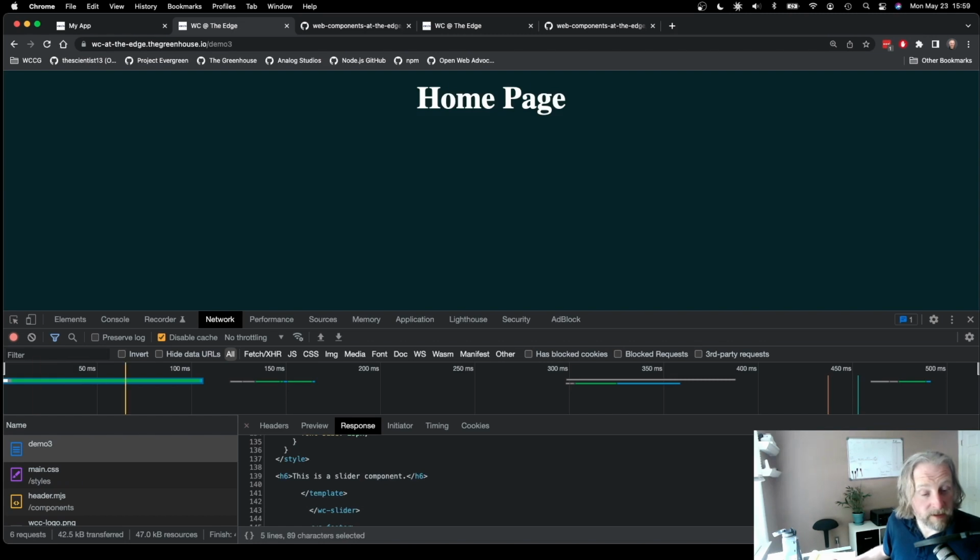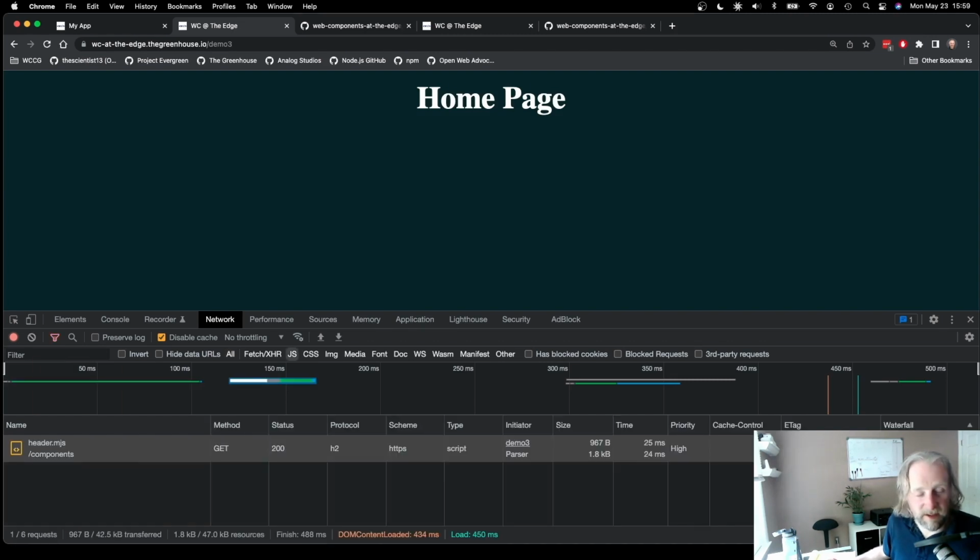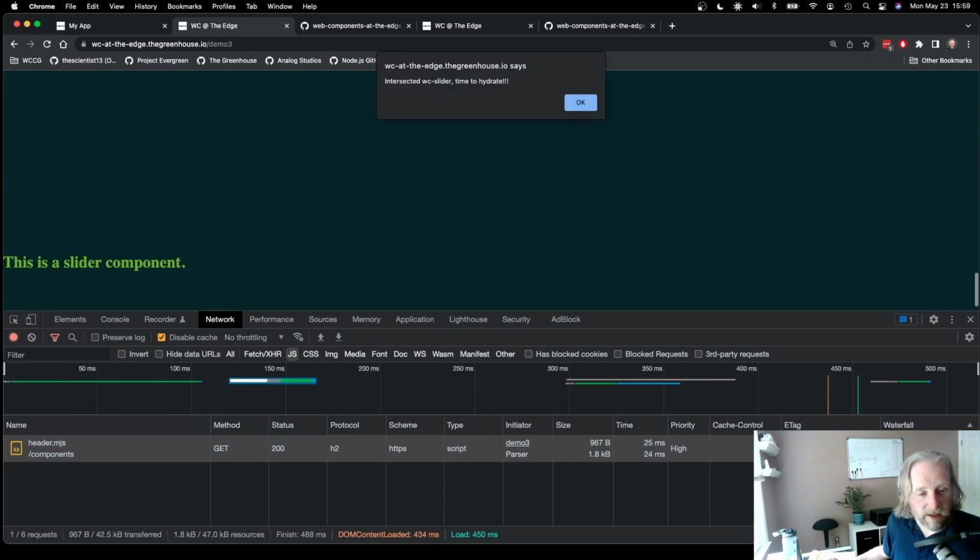Let me filter for just JavaScript. So still only the header component. We're going to scroll, scroll, scroll. Oh, hey, so we see our text now, but now we get an alert. Hey, we intersected WC slider, time to hydrate. So that's interesting. So what I'm doing right now is I wired up an intersection observer and told it to observe the WC slider tag. And when that tag comes into view, it's going to load WC slider.js. And then something fun is going to happen.